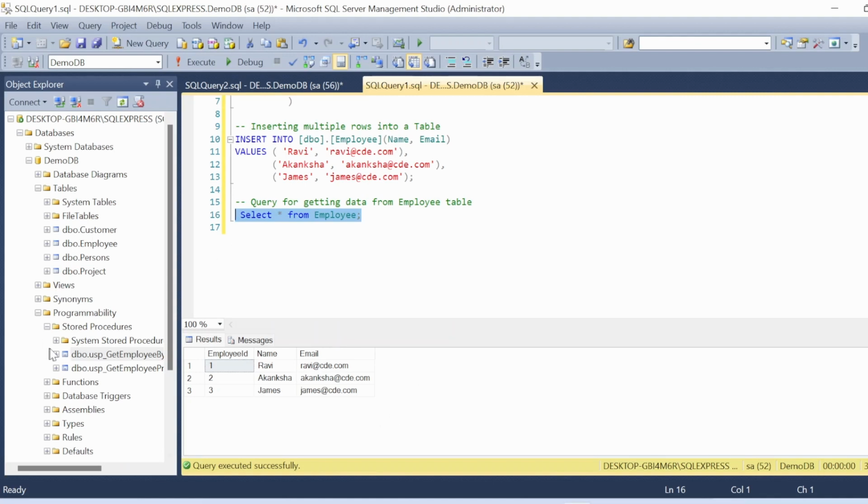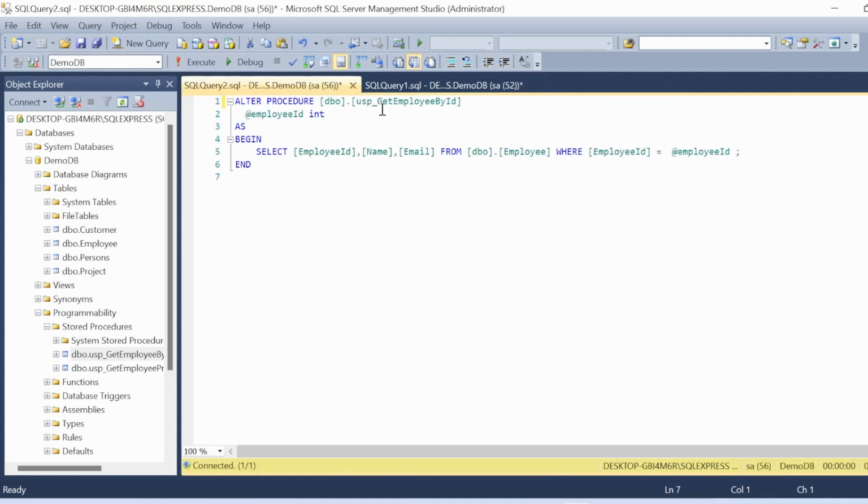Now I have created one stored procedure. This is my stored procedure, usp_GetEmployeeById. Here I'm passing EmployeeId as a parameter to this stored procedure, and then I have written a select statement: select EmployeeId, Name, Email from dbo.Employee where EmployeeId equals this @EmployeeId. This is nothing but the parameter that we have passed into the stored procedure. So it will match this EmployeeId in the Employee table, and then it will fetch this data for us. This stored procedure I'm going to call using Dapper in C#.